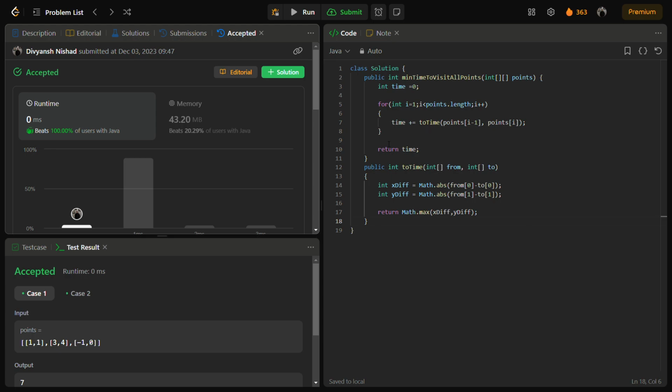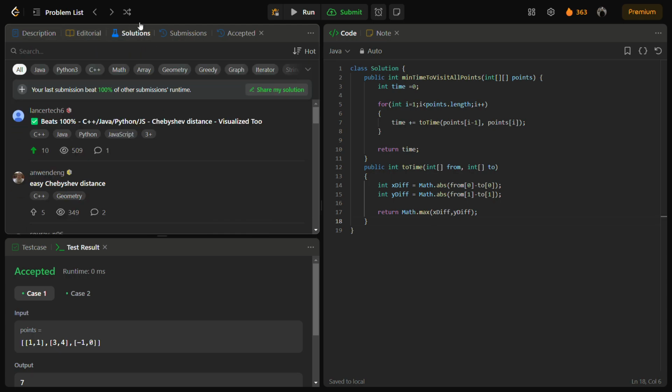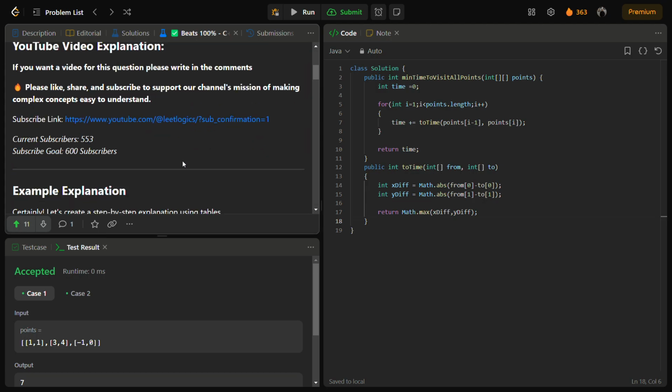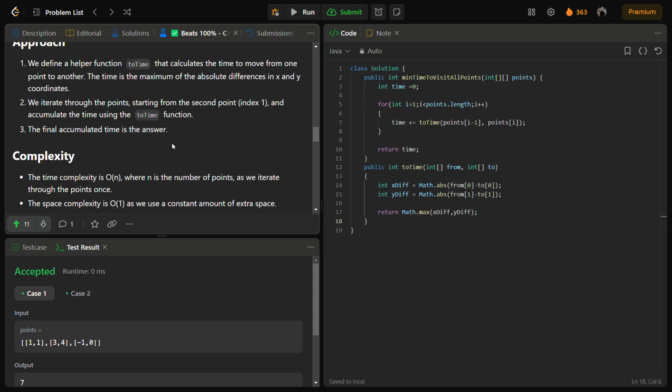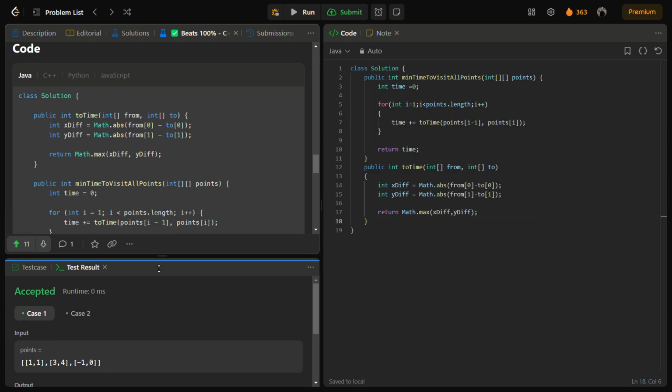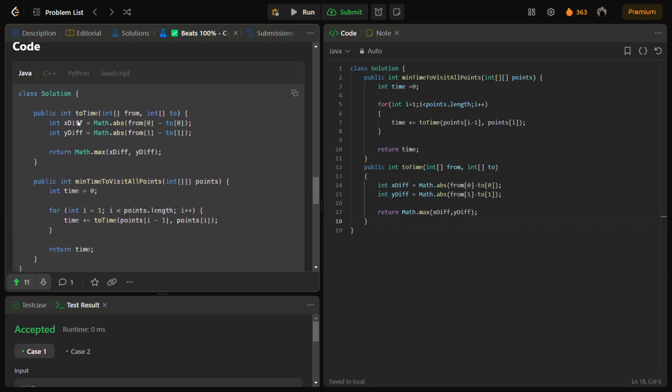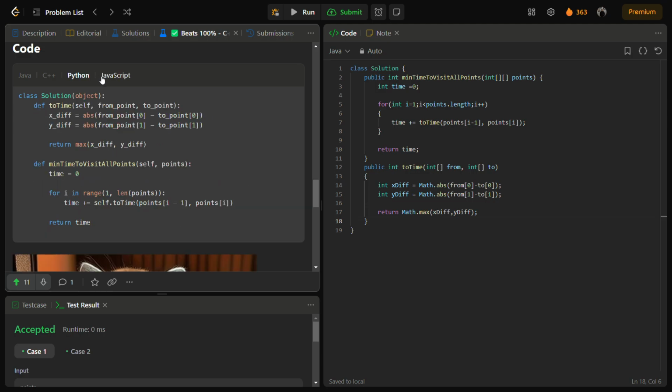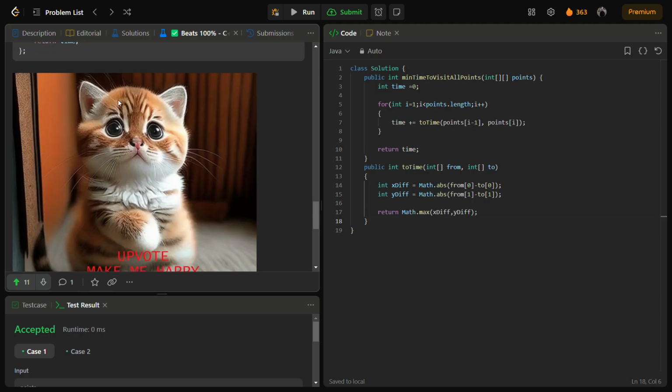If you want the C++, JavaScript and Python code, you can go to the solutions panel in the LeetCode section and check this solution. This is my solution given here, and you can go down, you can also see the explanation, intuition, complexities, and you can check the code for Java, C++, Python, JavaScript.